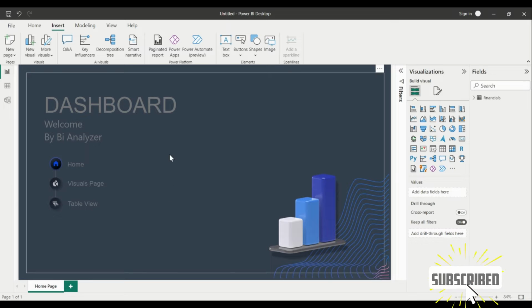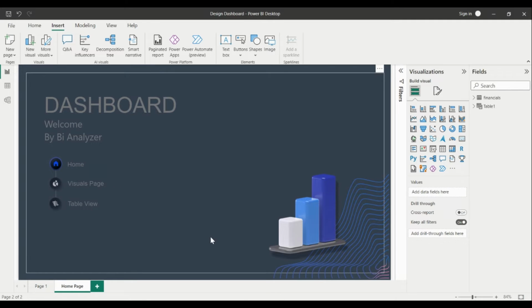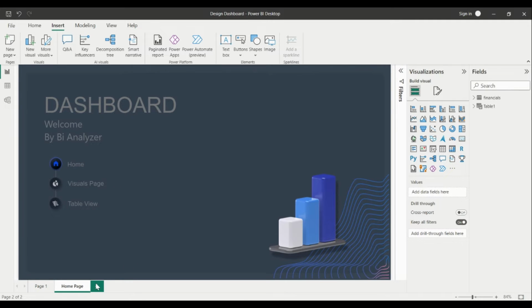And we'll go to the next section and create our visuals page, and then table view. The visuals page will be more dynamic, including some visuals as well, so that it provides some details about our data as well. So let's go there and begin. So let's begin the next phase of creating the visuals page.